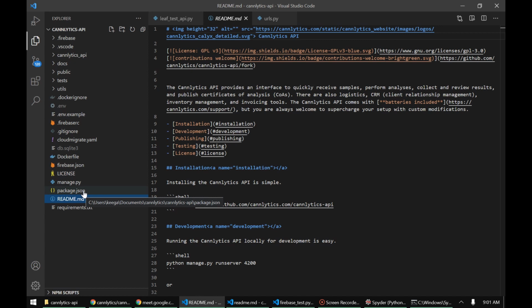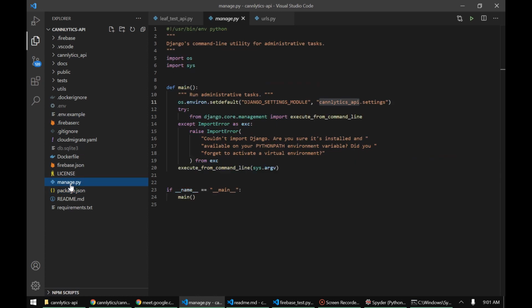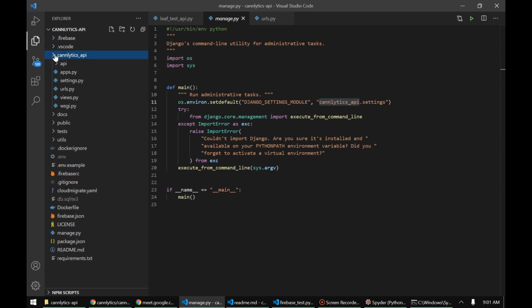I'm just using Node to help run some helper functions. There's no actual Node dependencies. And then Docker to get it up. It's actually running in Google Cloud App Engine, but you can run it anywhere that you desire. And so just to give you a quick structure, all the code is in the Cannalytics API.